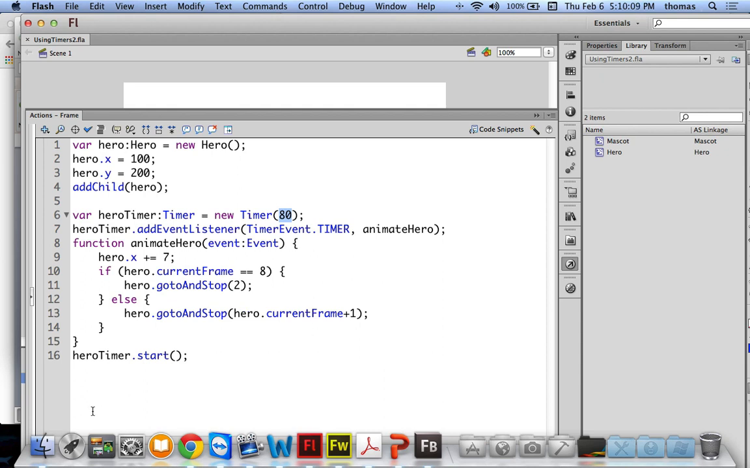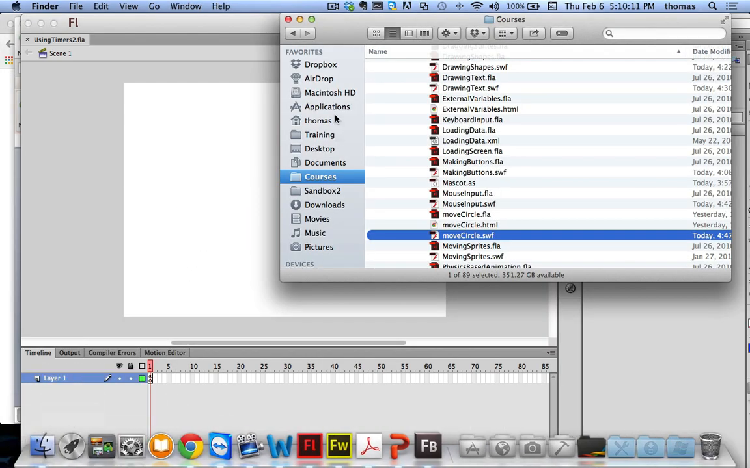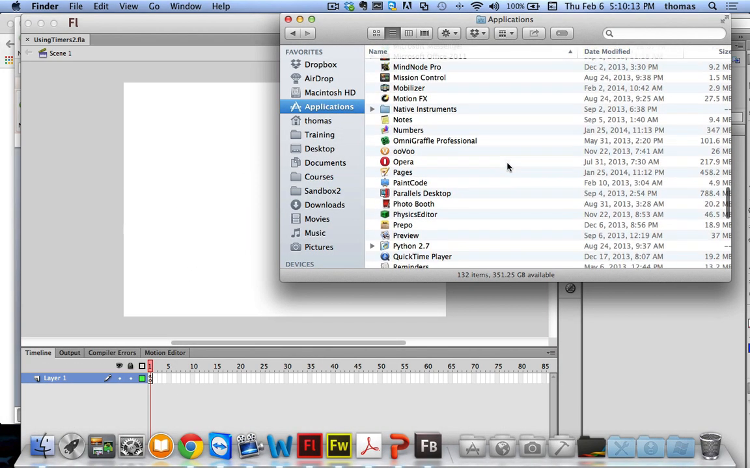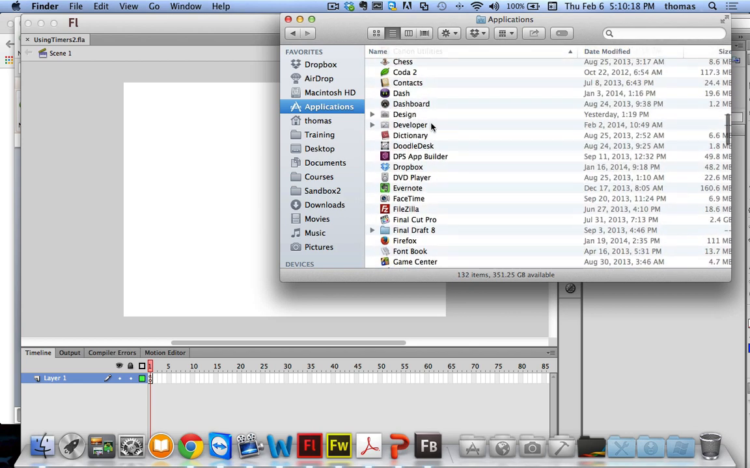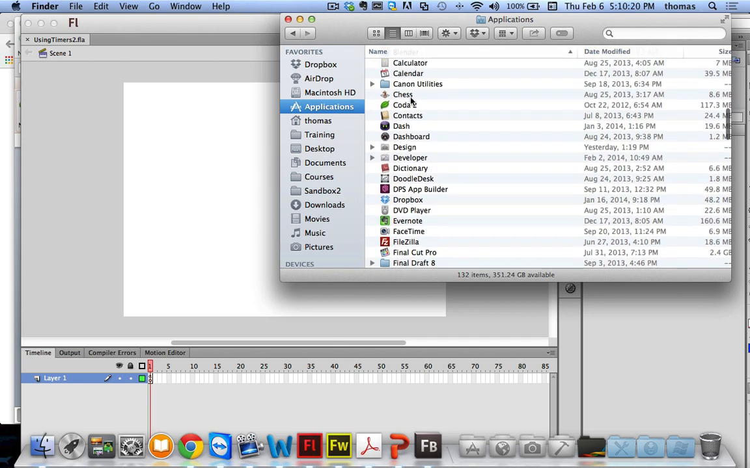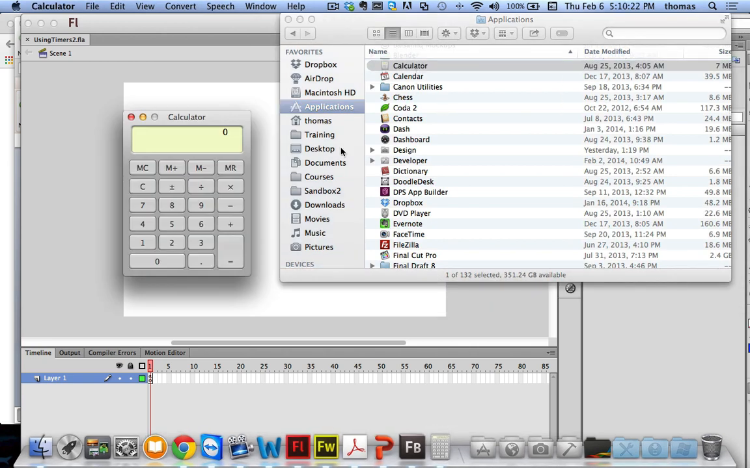Let's try that out and make sure you're right, Tom, before you say it. I'm guessing. So here's my little calculator. I take 80, multiply that by 12.5, and I get 1,000. So 12.5 frames per second, approximately.